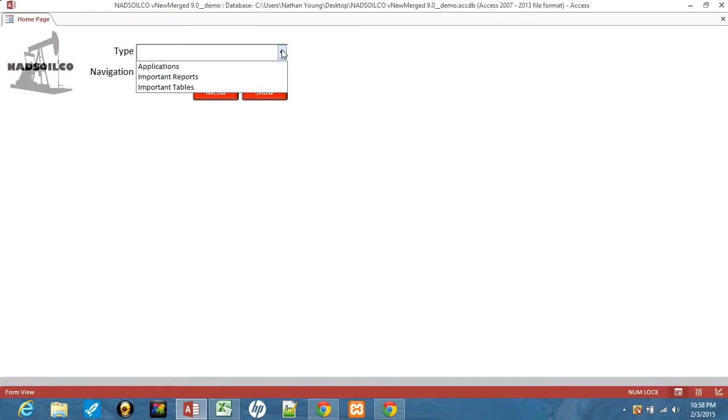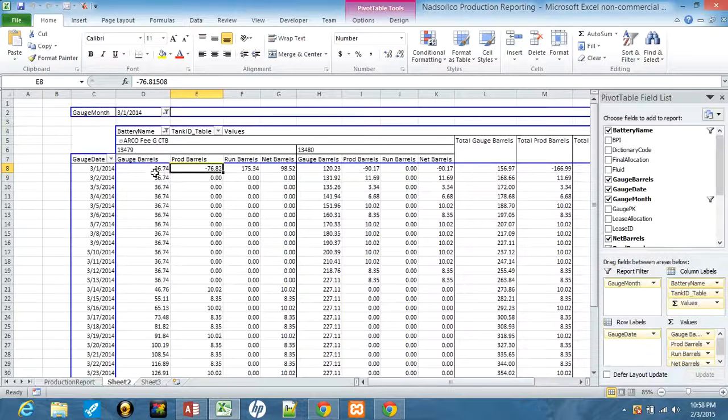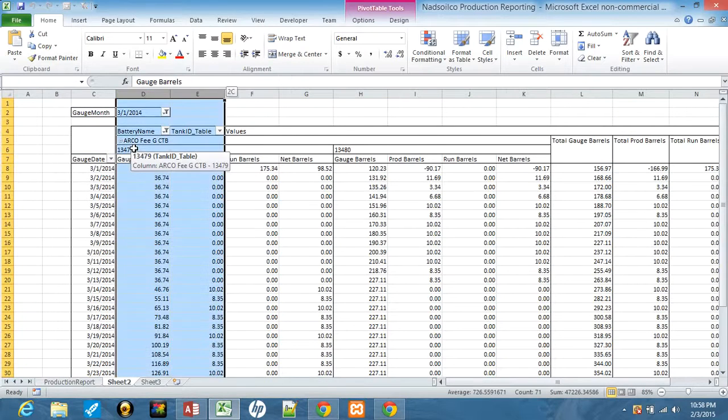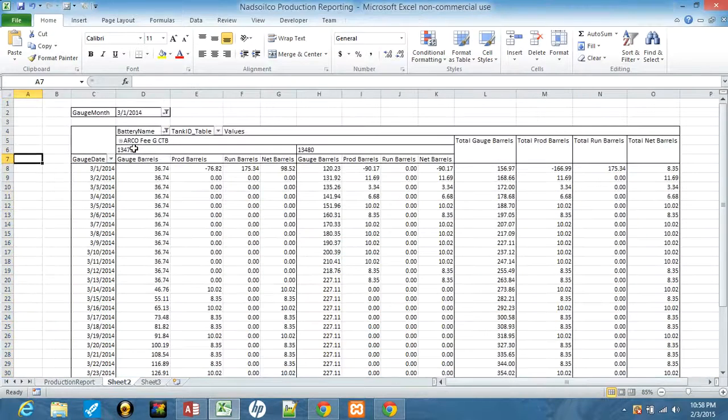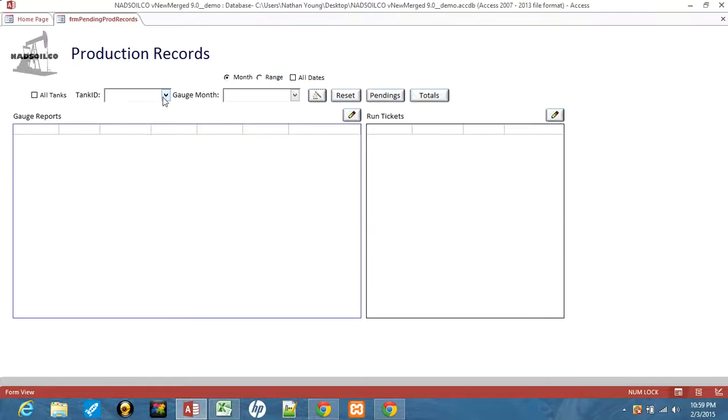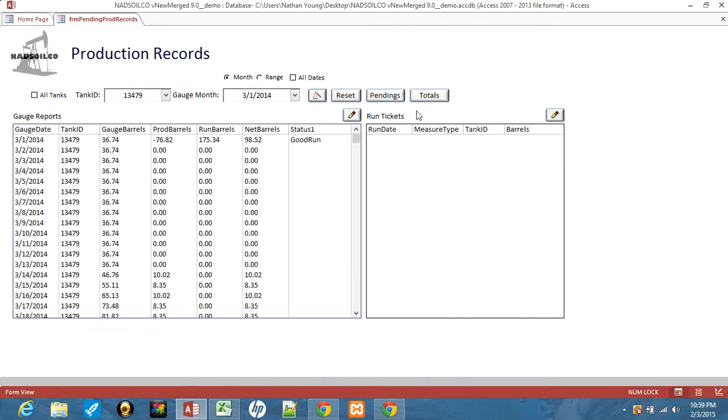So if we go here and we want to go to applications and we want to investigate this, then we go to production viewer, and then we can say, okay, this looks a little suspicious because it just seems like there's too much. You shouldn't have 100 produced barrels at the beginning of the month. Seems kind of weird. So let's go ahead and look at 13479 for March 2014. And it is pretty weird.